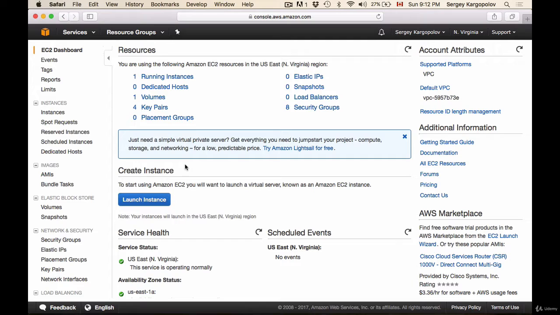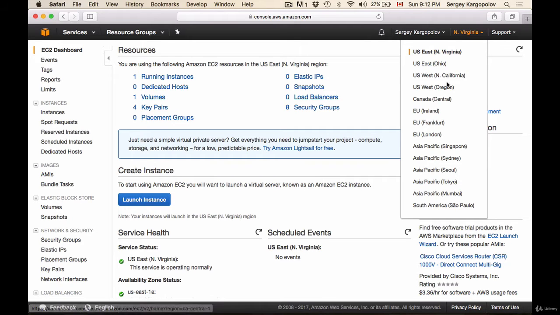You can launch your instance right from the dashboard, or you can navigate to instances menu here on the left. But before you do, you will need to select the availability zone. And there are different availability zones available for your EC2 instance. To make a decision which one is good for you, you basically need to think where your target audience is. So if your target audience is mostly in, for example, Tokyo, then most probably you want your Linux server to be based in Asia Pacific, Tokyo.